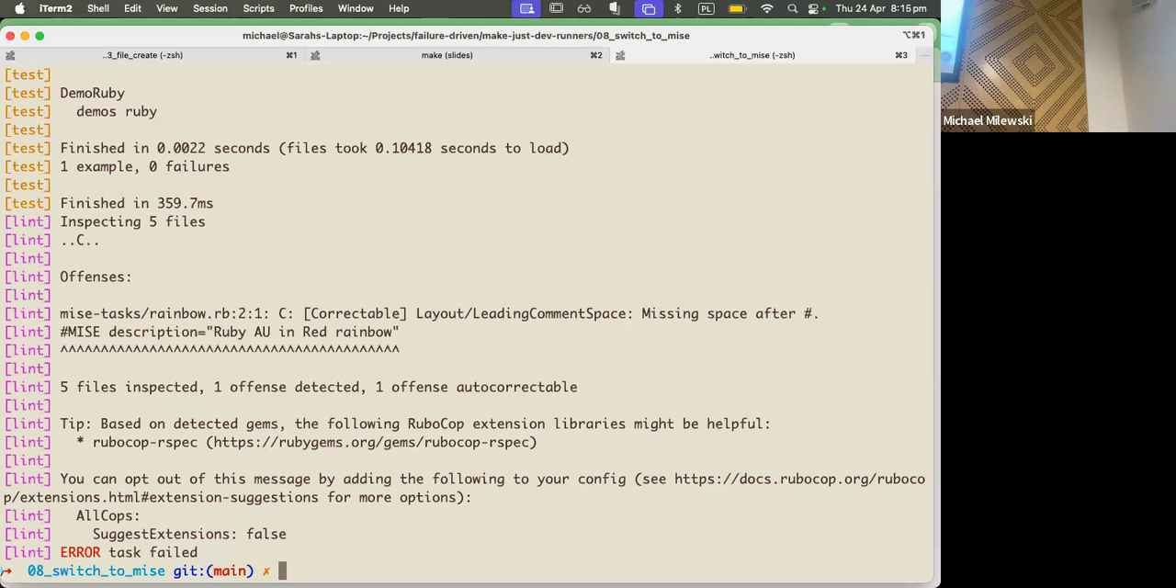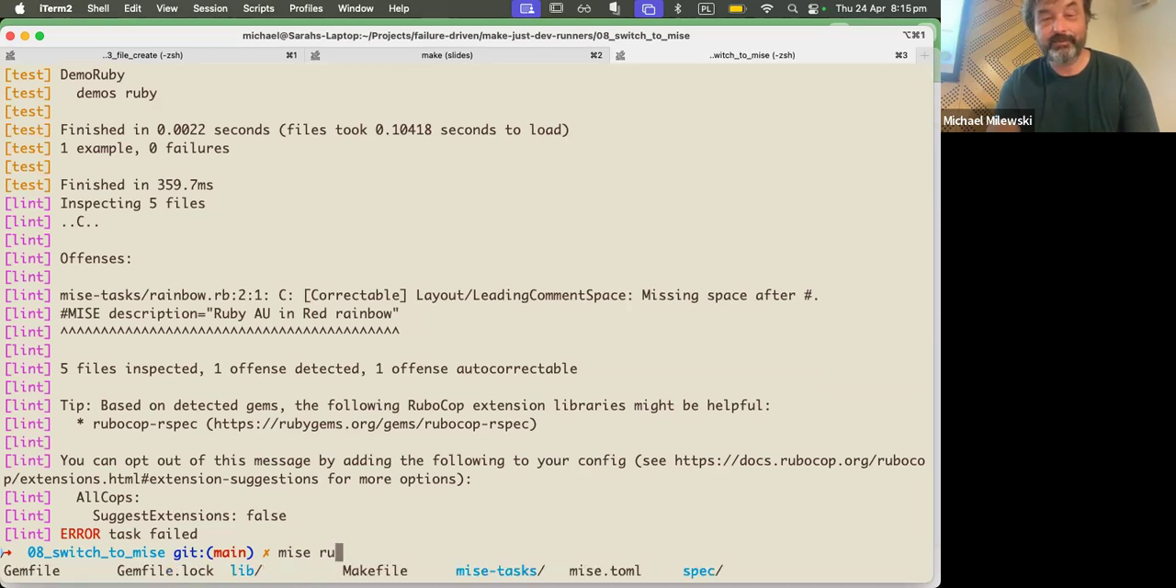Rubocop doesn't like the hash Mise. So obviously then I'd Mise lint, no, Mise, what have I got? Mise run lint, right? Lint dash A would auto fix, capital A.